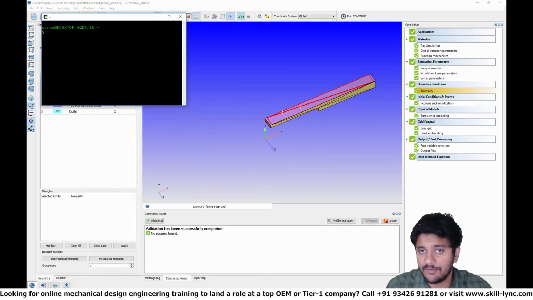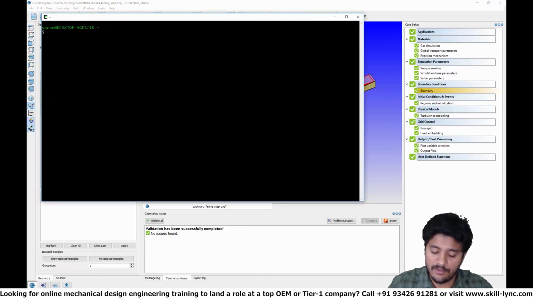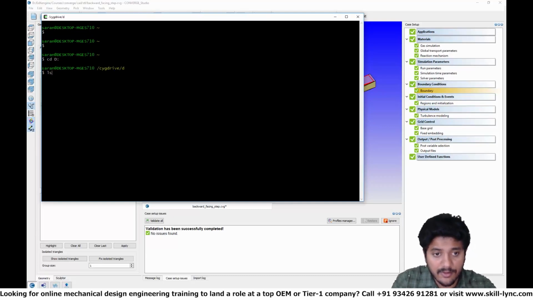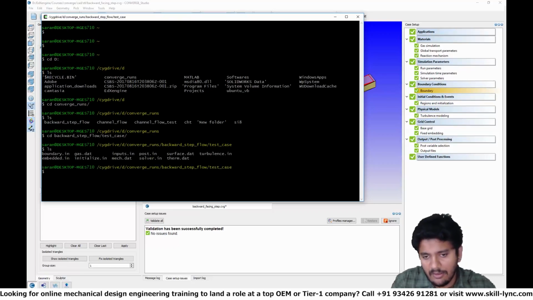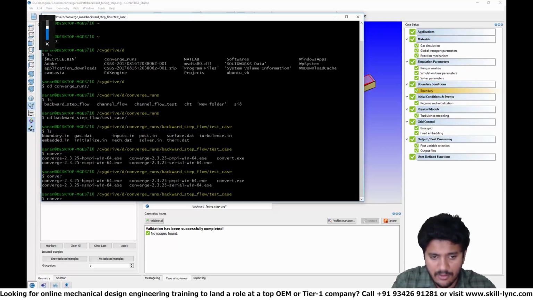All right, so now we can open up Cygwin. So use the control plus scroll wheel combination to make the font size bigger if the default font size is too small. So let's go to D:, and Converge runs, backward step flow and test case. So what I can do is I can just type in Converge, and the executable that I want is the msmpi min64.exe.